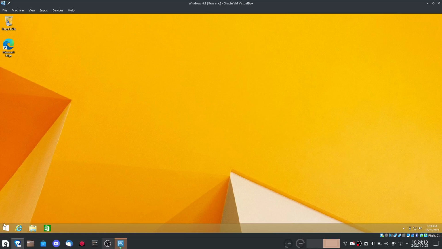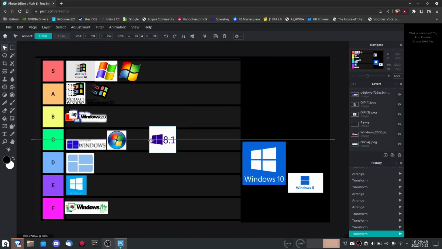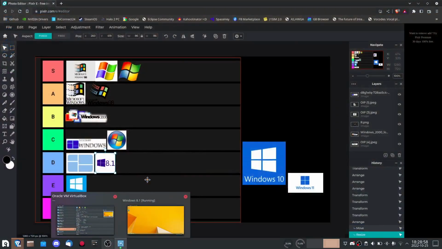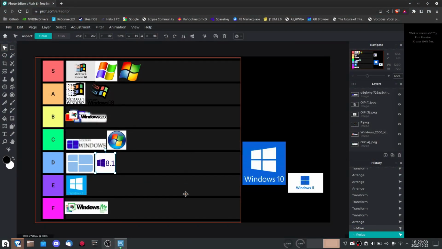And overall, 8.1 did have some quality of life improvements over Windows 8. Not enough to make people want to actually upgrade to Windows 8.1, but definitely some pretty quality of life updates. And yeah, 8.1 was ever so slightly better than Windows 8. So I'll probably give it maybe, I was going to give it a C tier, but maybe I'll give it a D tier because people still didn't really like 8.1. They just wanted to stick with 7.